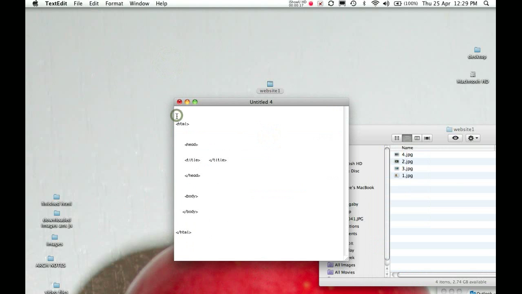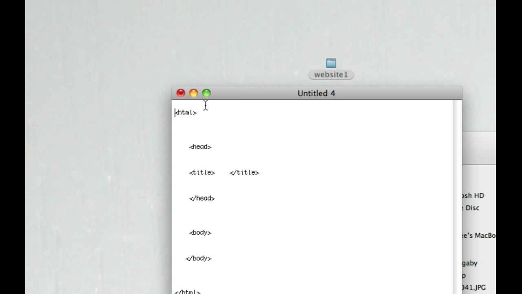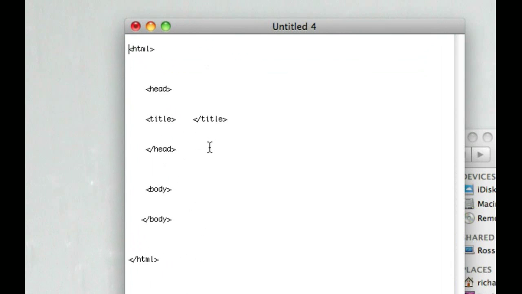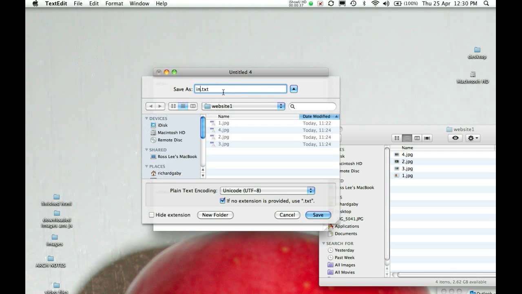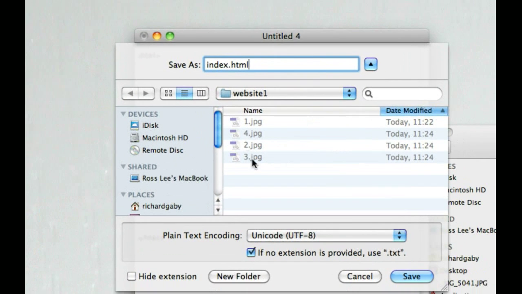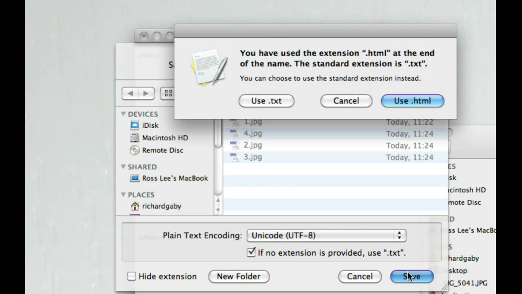Next thing we're going to do is go into TextEdit on the Mac, or on the PC, it's Notepad. And this is the typical thing we've done before, opening and closing tags, etc. I'm going to give it a title this time. Okay, and when we go to save this, it's really important that we save it as index.html, and we make sure there's nothing else written on that there. Save it in the same folder as your images for this example, and make sure it saves as an HTML file.